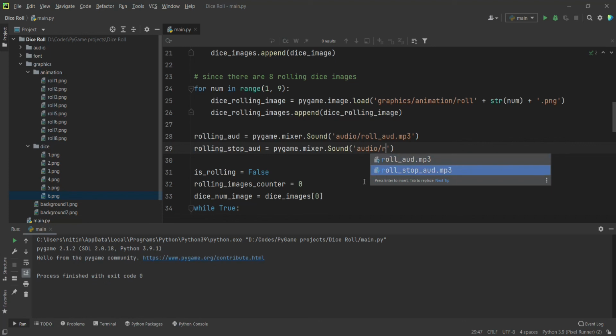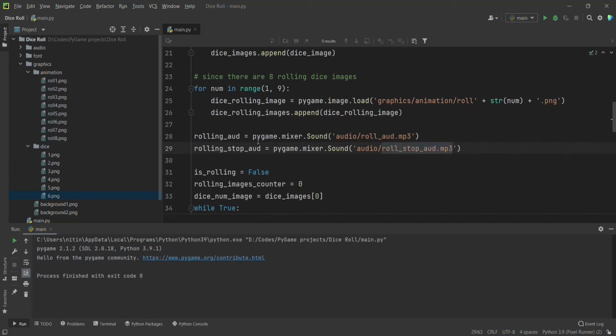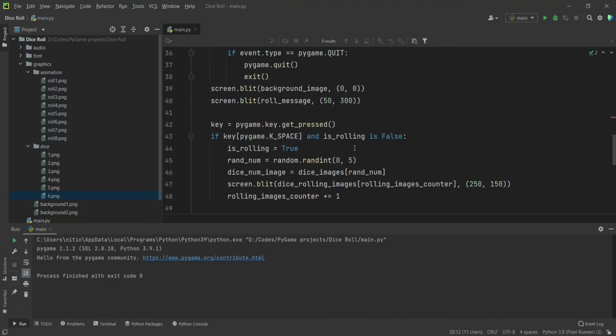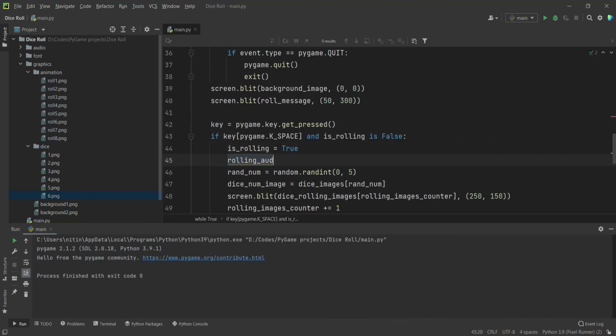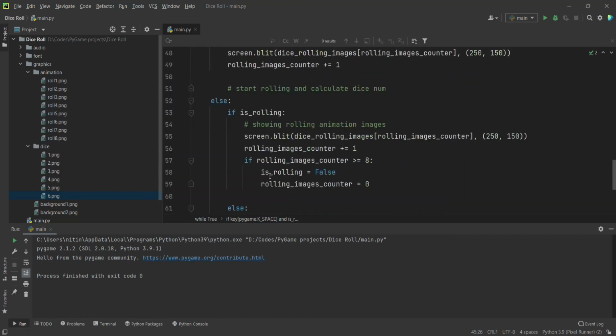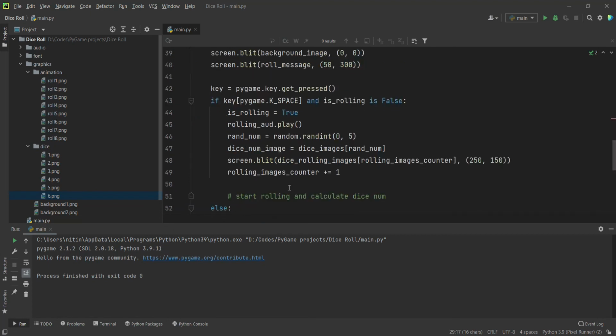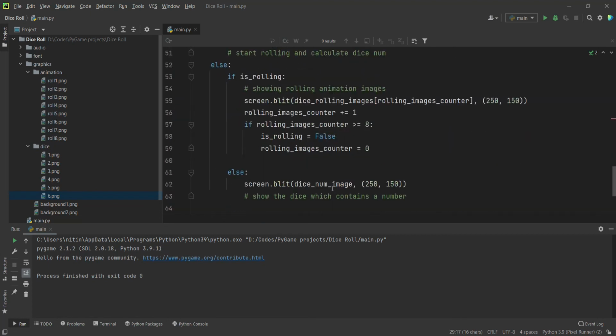After getting both of the sound effects and storing them, we just have to use the play method wherever we want. I want to play the rolling audio when we are rolling, and I will just execute this. We want to make the sound effect of rolling when we are showing the rolling animation, and the sound effect of stopping when we are showing our dice for the first time.